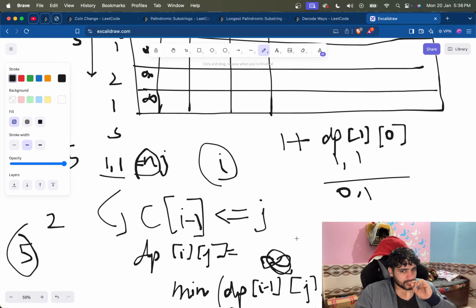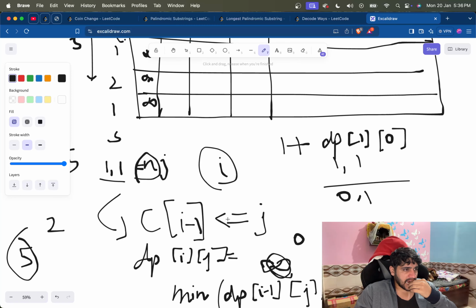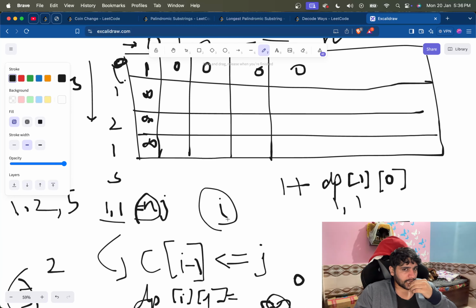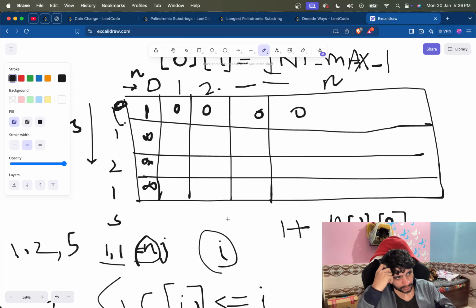dp01 is 0, and dp11 is 10 is... If we have any number of coins but the sum is 0, the value is 0. Okay, guys, these values are 0. We have coins but sum is 0.